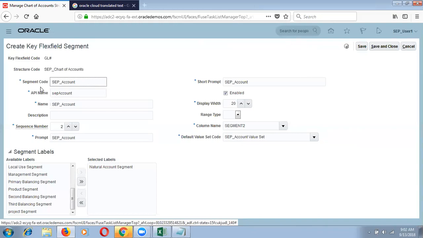So based on that one, we will hit accounting entries. That's why at account level, we need to maintain a natural account segment. That is the reason a minimum of 2 segments are required in a chart of account structure: company and account. For company, we have to maintain the primary balance segment. For account, we have to maintain the natural account segment.